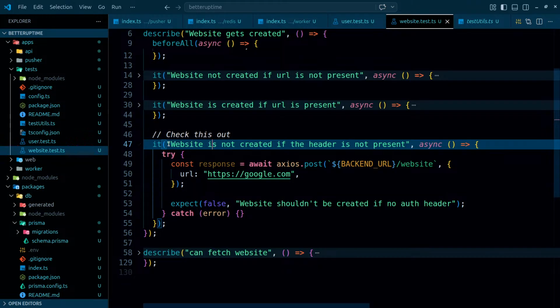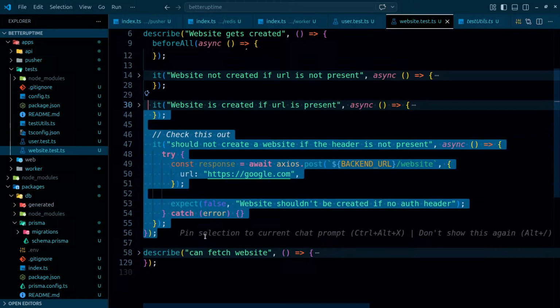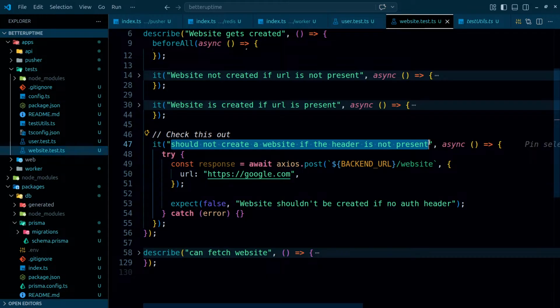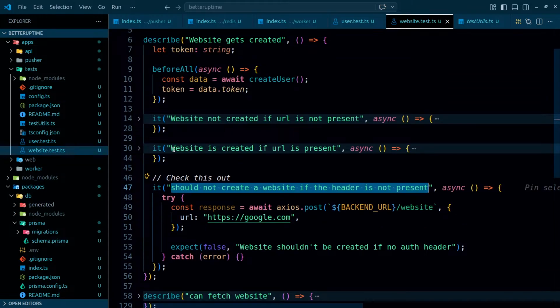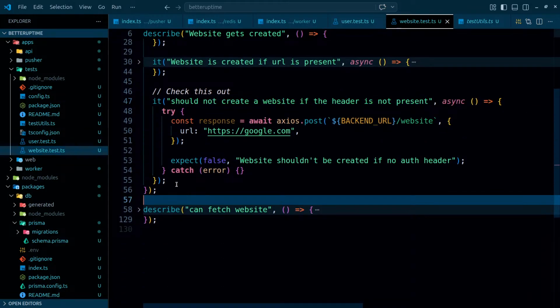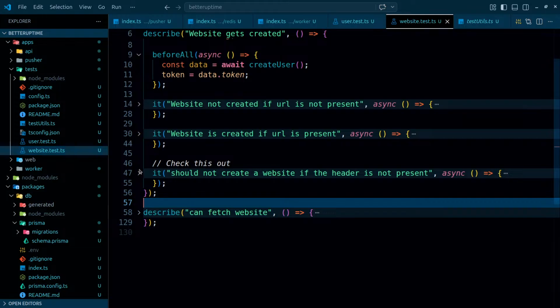By the way, this is not the best way. It should never create a website if the header is not created. The best way could be, it should not create a website if the header is not created. This is the right way to write the message here. Similarly, website, forget about that, we can just simply get that right anytime. So these are the things that we have gone through.